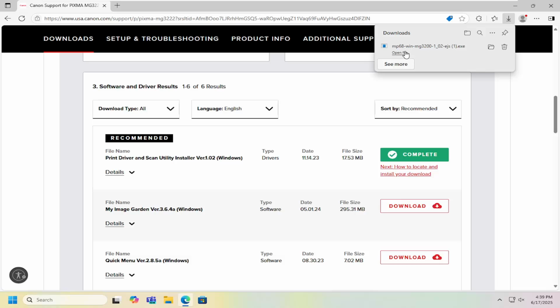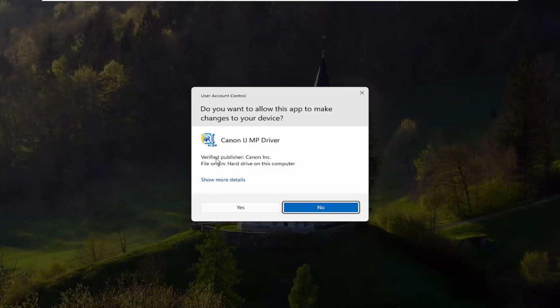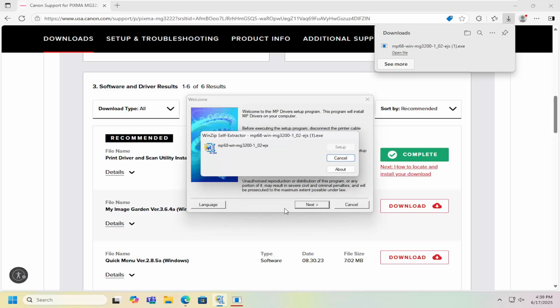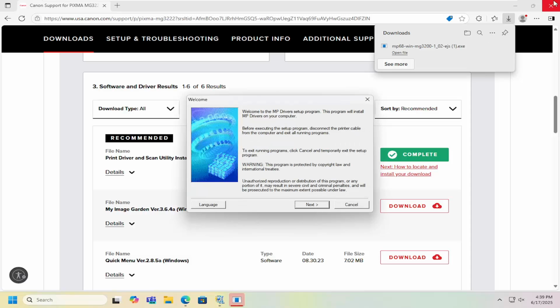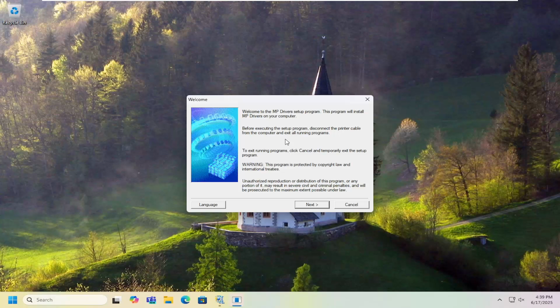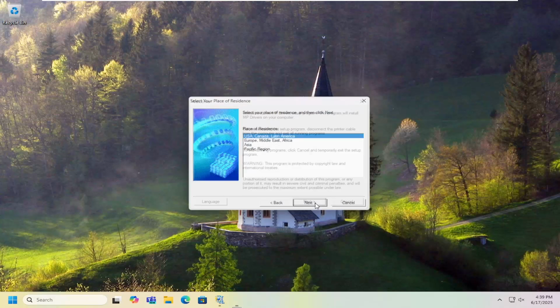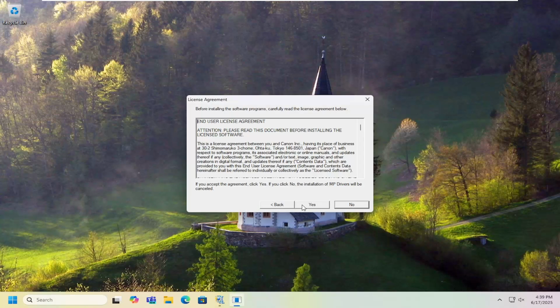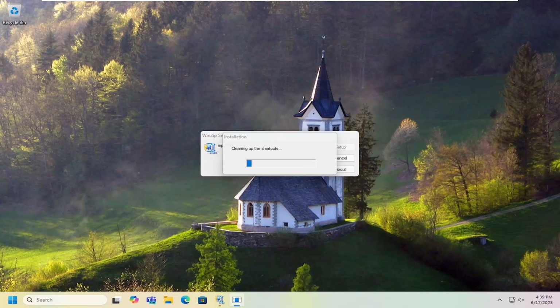And then once it's done, go ahead and open that up. And then select under verify publisher, should be Canon Inc. Select yes. And then you can close out of the web browser at this time. You will have to go ahead and select next. Select your place of residence and then select next again. You want to select yes.